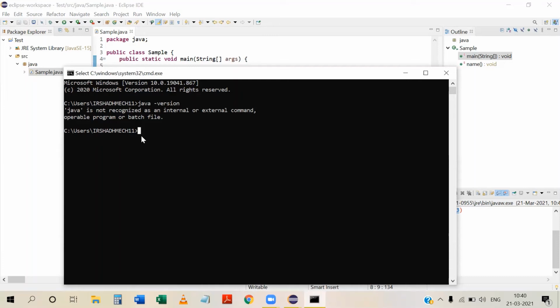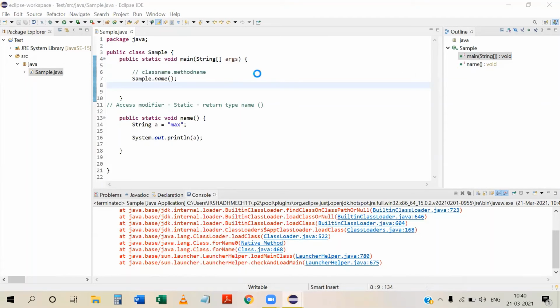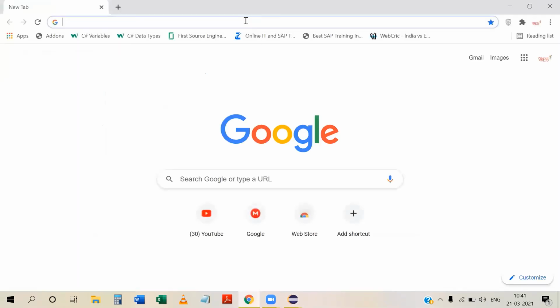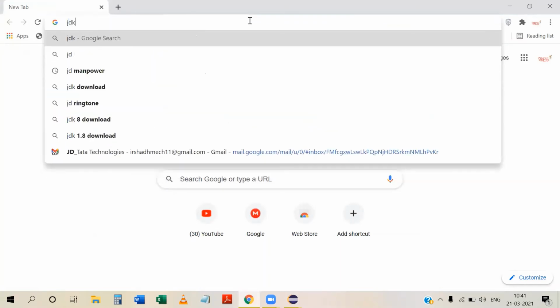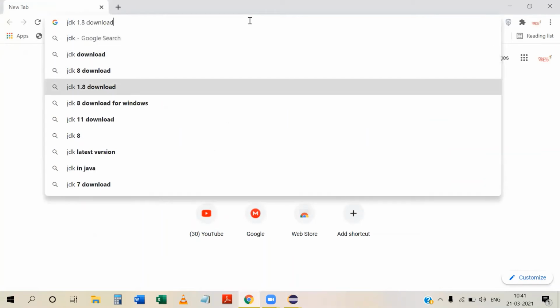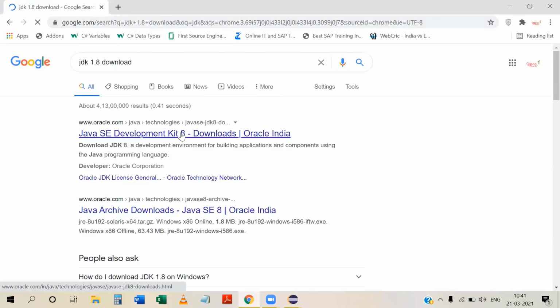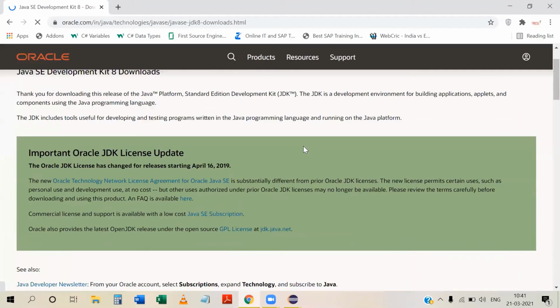Okay, open Chrome. But I used to run it, ma'am. No, actually it is not there. It got corrupted. Okay, no problem. Search JDK 1.8 download. Go for this Oracle website. So scroll down.